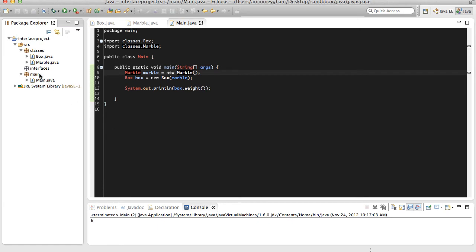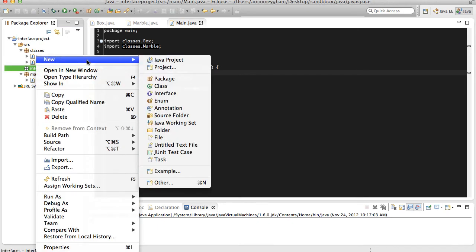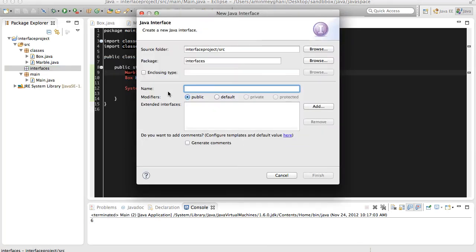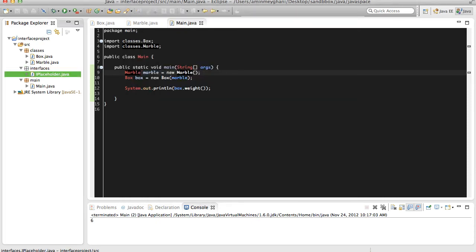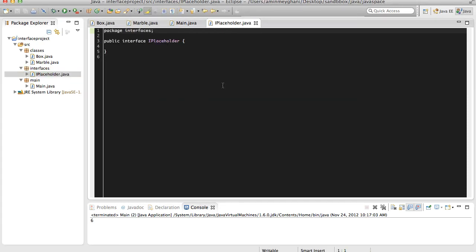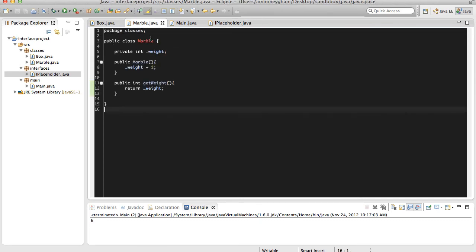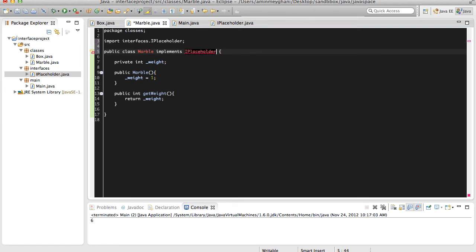Now we need to add the interface or interfaces package. Let's call that iPlaceholder. Now we need to make all the objects that are going to be added to the box implement our placeholder interface. So let's go to our marble class and make it implement the placeholder. Hit Control Space and it will give you the suggestion, and we'll import the required packages.